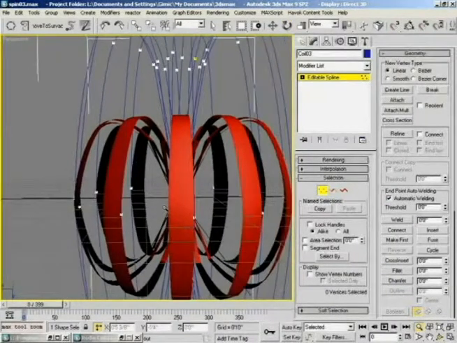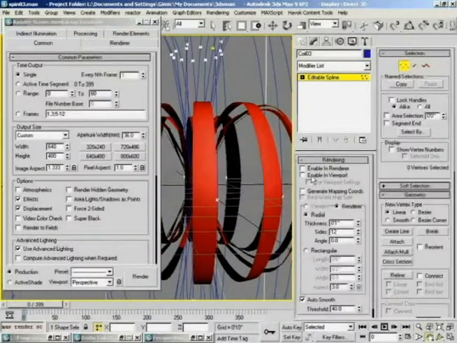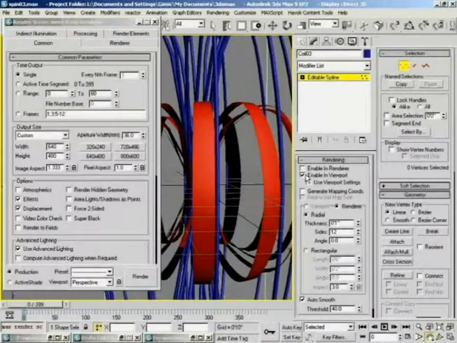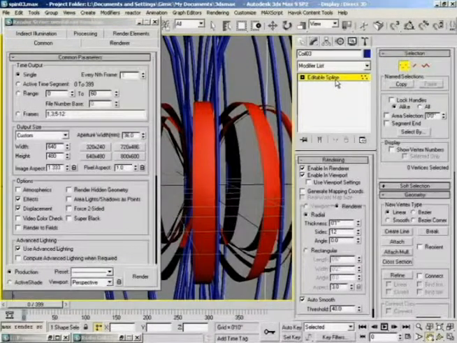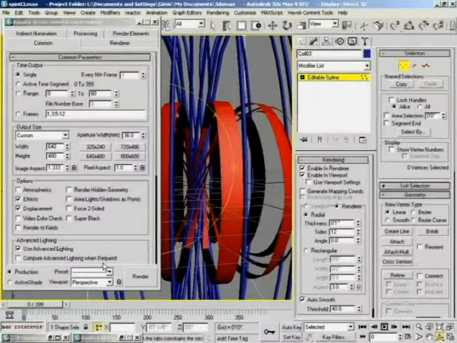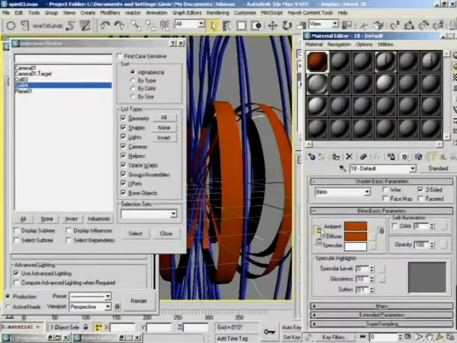Here, I create a spline the size of the larger coil. The spline can be rendered or invisible during animation. I then apply a two-sided texture to the coil so that both sides of each polygon are visible when rendered.